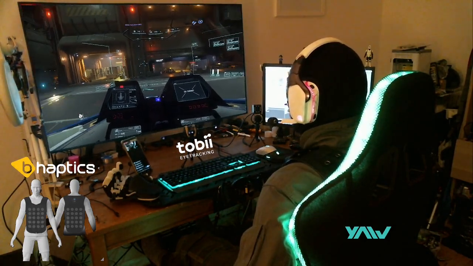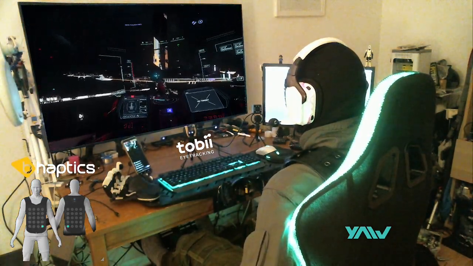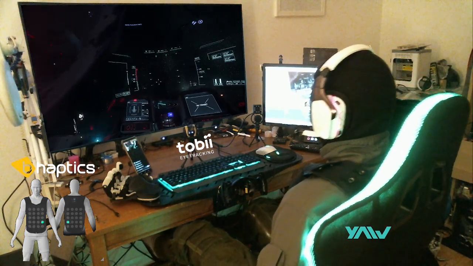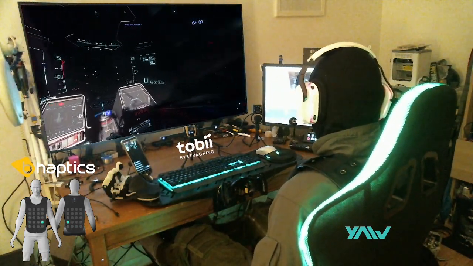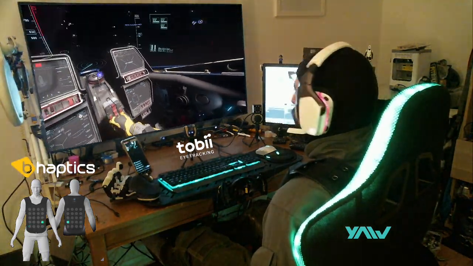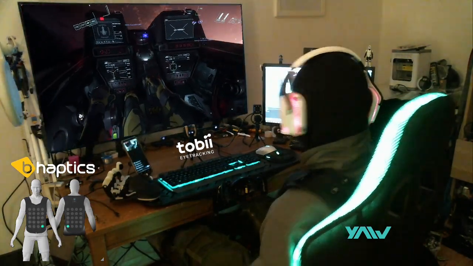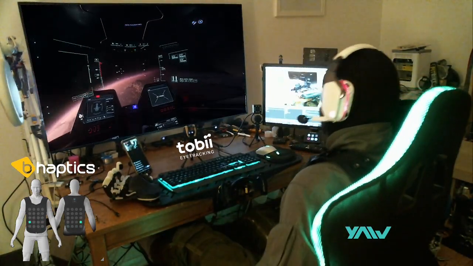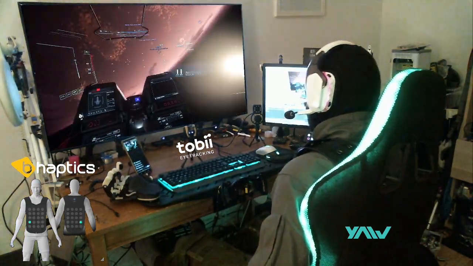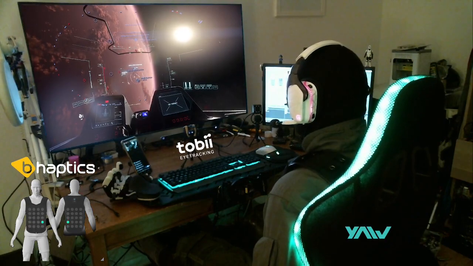All right, so we're gonna go up, and now, ooh, here we go. Get the landing gear up, and you can see as I push the throttle, I start rumbling, and as I move left and right in the ship, I'm actually moving in real life as well, which makes for a very curious experience.